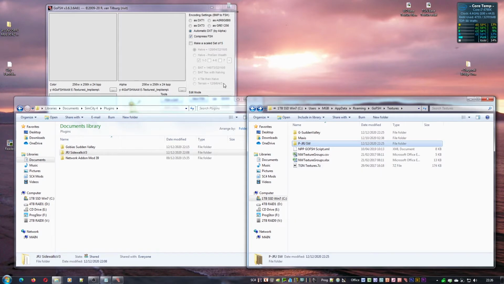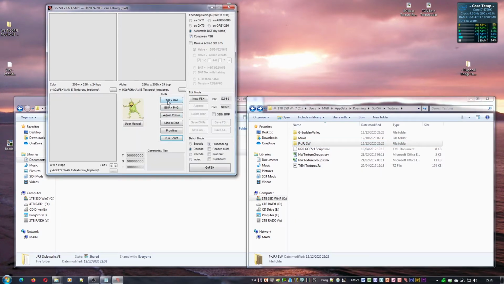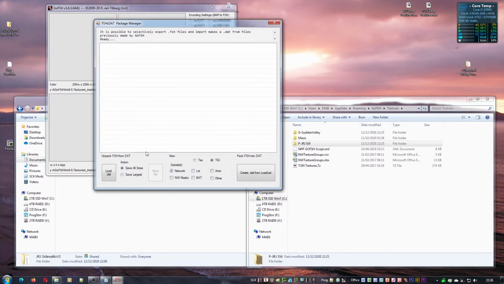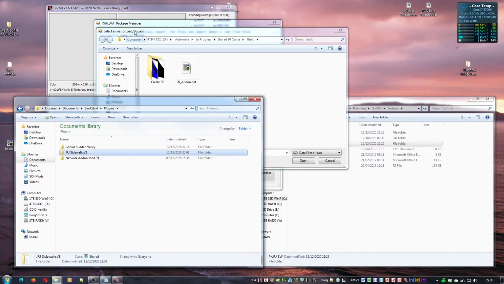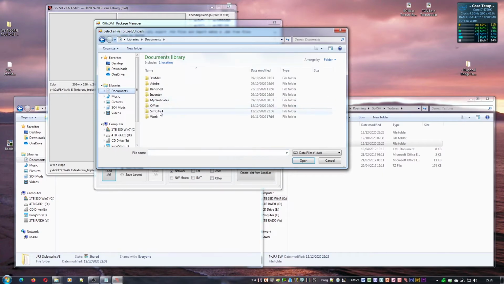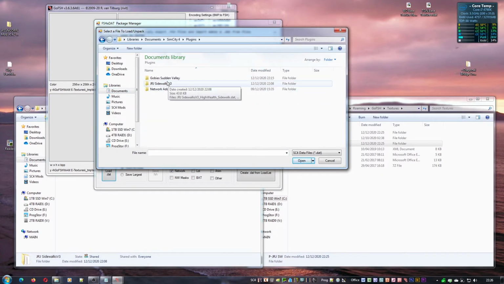So we go back to GoFSH at this point, click on this Fish by Dat button here, and then click on Load Dat. And what this little part of the application allows me to do is to actually open SimCity game files and extract the textures from them.